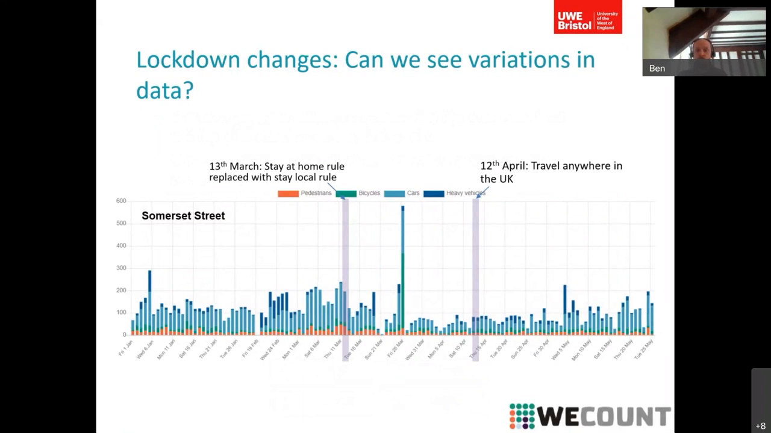Couldn't really see much pattern between lockdown rules in the UK. So when lockdown happened, different activities were ceasing at different times and then reopening at different times. And there wasn't really that much visible on a very small street.